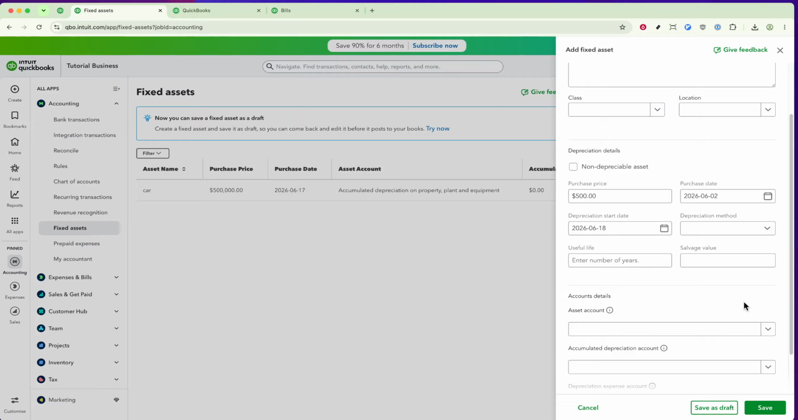After that, enter the useful life of the asset in years. This is the estimated number of years you expect the asset to be in service. For example, a company vehicle might have a useful life of 5 years, while office furniture could be 10 years. Once that's done, input the salvage value. This is the estimated resale value of the asset at the end of its useful life. If no resale value is expected, you can enter 0.